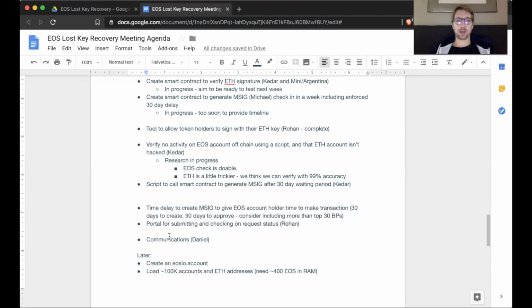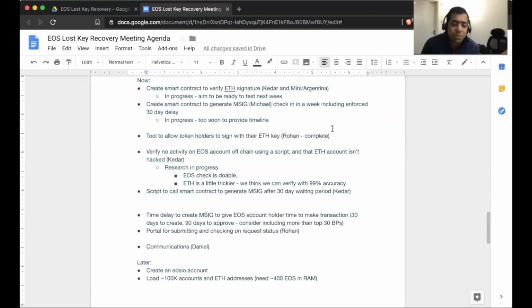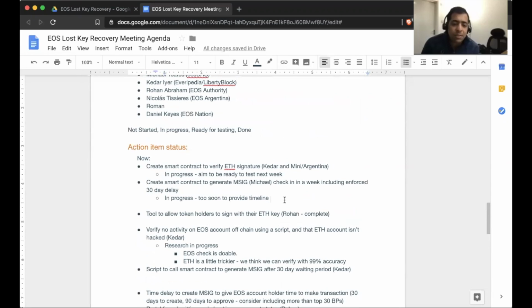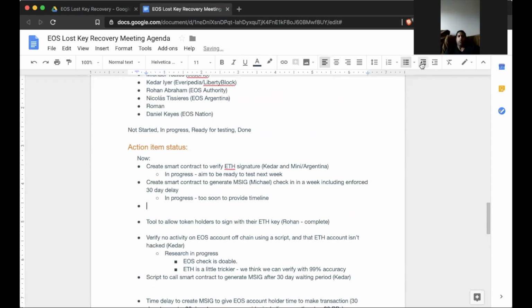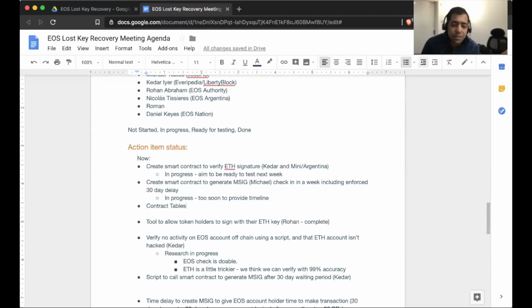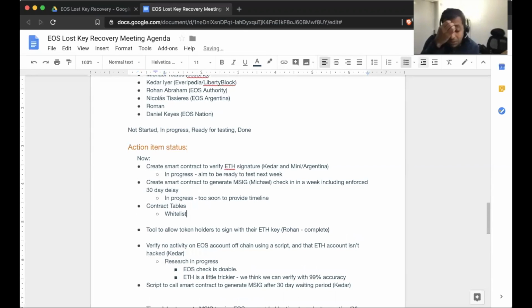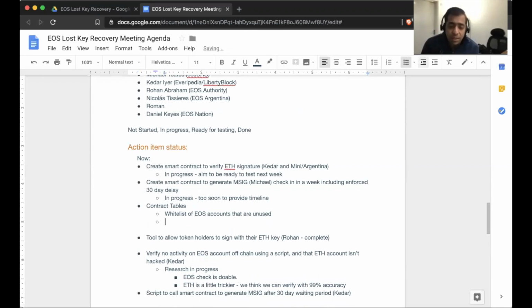Is that a new action item that needs to be added? Yeah. So I think, Michael, sorry, Daniel, you have points 1 and 2. Below points 1 and 2, if you add something like contract tables, that'll be a new point. And then if we just say, as Michael mentioned, one is the whitelist of EOS accounts that are unused, and the other one is a table with all the verifications. The verification table will contain the public address, the Ethereum address, and that stuff.